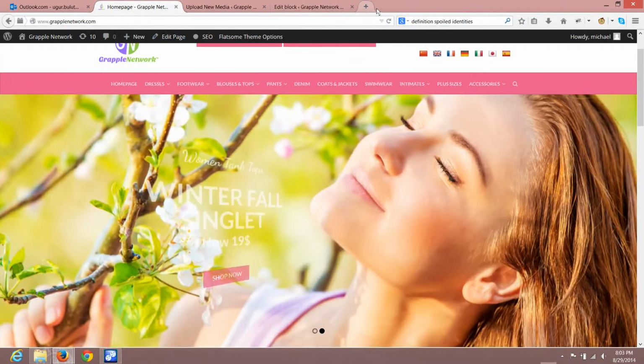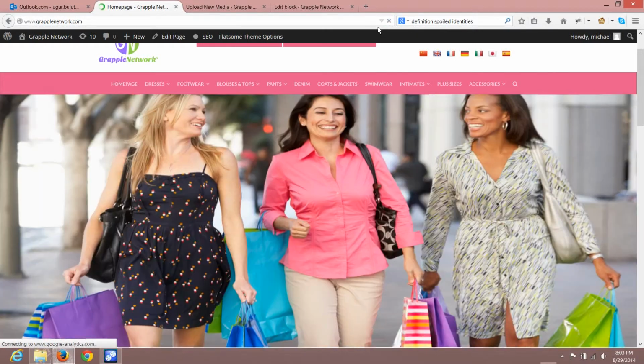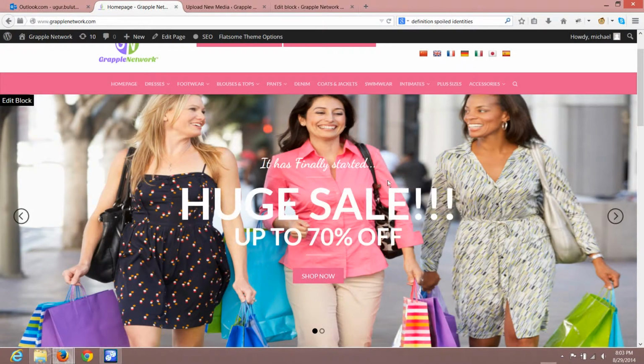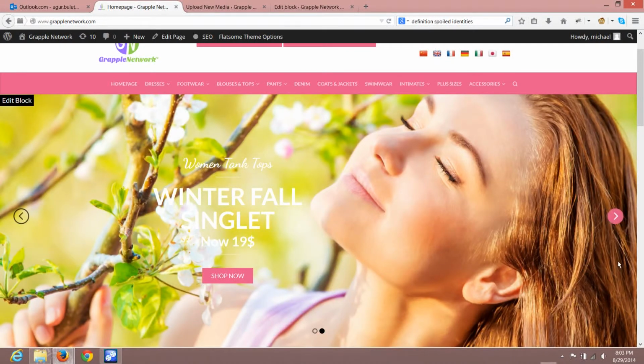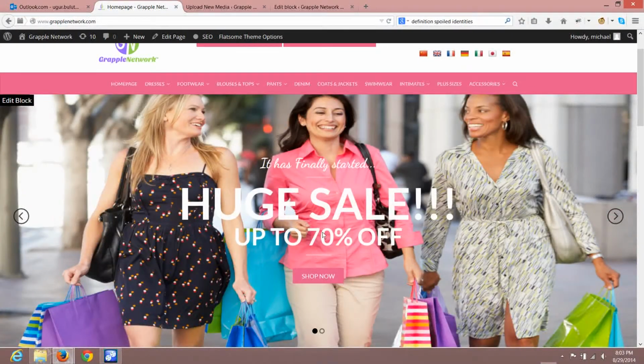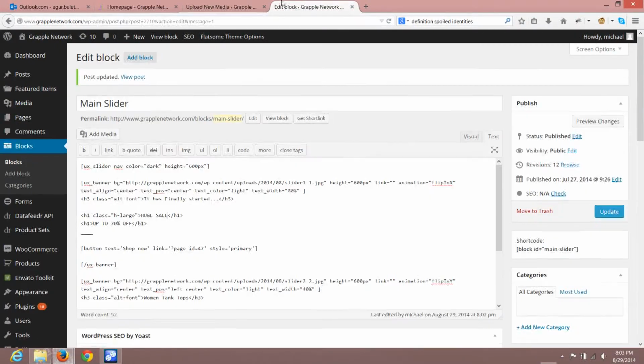We go to homepage, refresh, and there is huge sale exclamation mark exclamation mark exclamation mark. You go back, you erase it. Let's say we also want, whoops, let's go to the first slide. If you want to change up to 70% off, you can change it here. You can change that to any number you like or to any other word you would like. Just hit update.